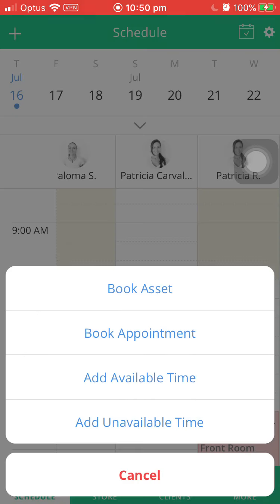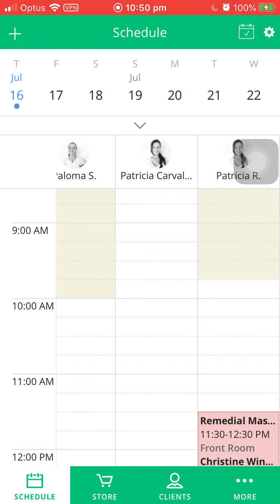There is an option where you can tap the plus button on the top right and book an appointment, but that's kind of the long way. If you already know who you want to book in with and the date you want to book in, it's just easier to navigate there on the calendar and then book directly from the calendar.